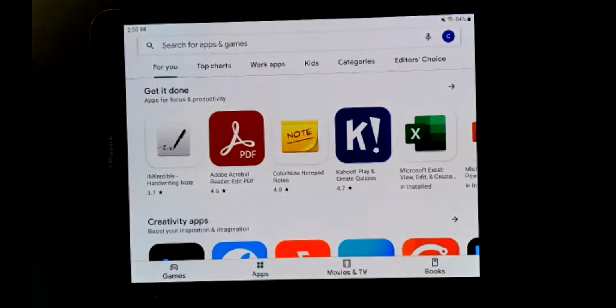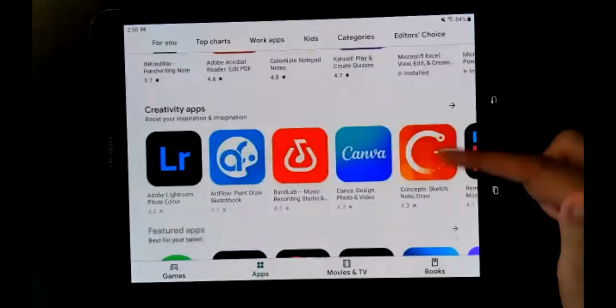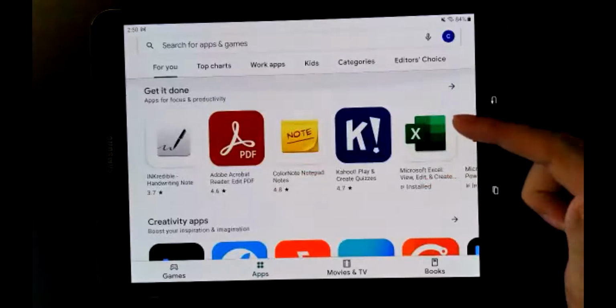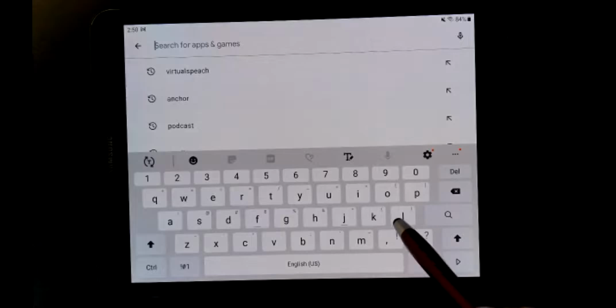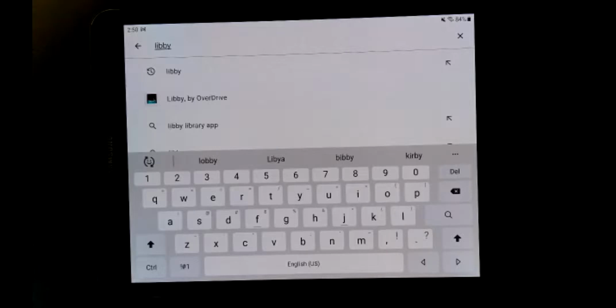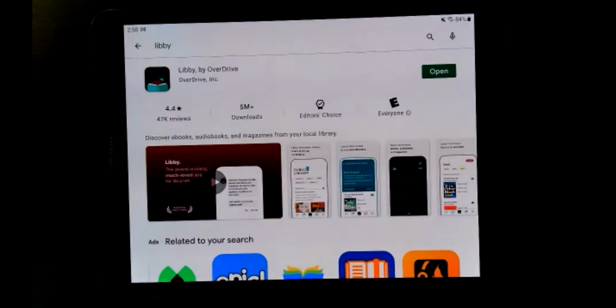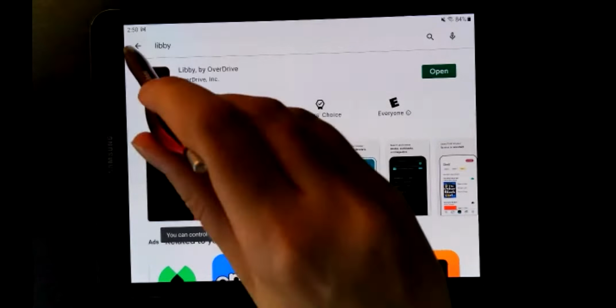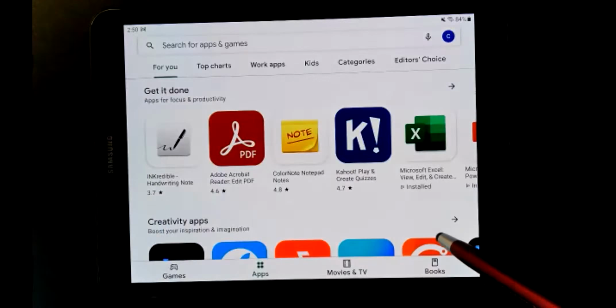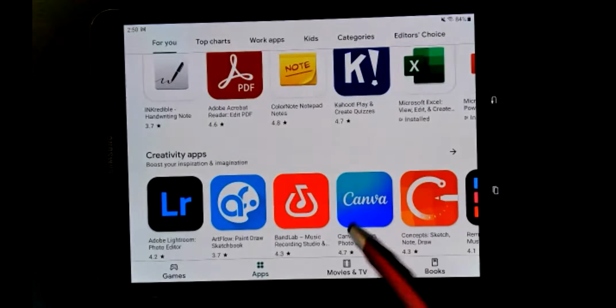And then of course we can either browse for an app to get, or we can search. So maybe we're searching for Libby, for instance. I know we already have it. Now ours says open because we already have it on our device. Let's find an app that is not already on our device.